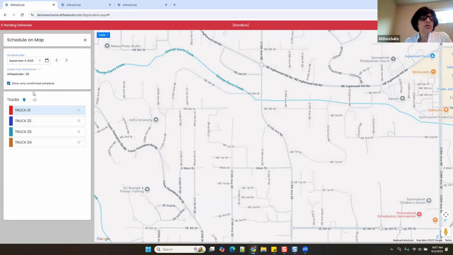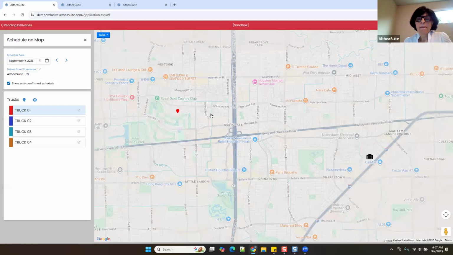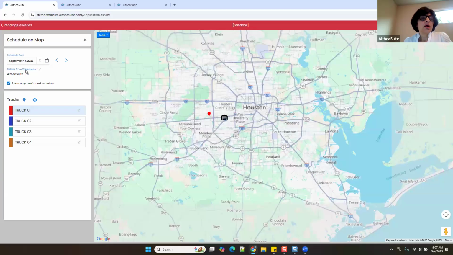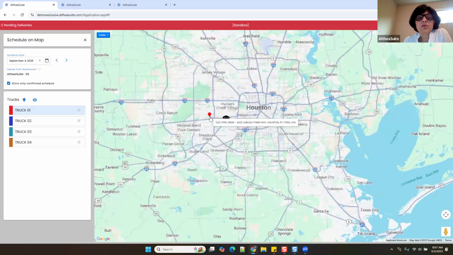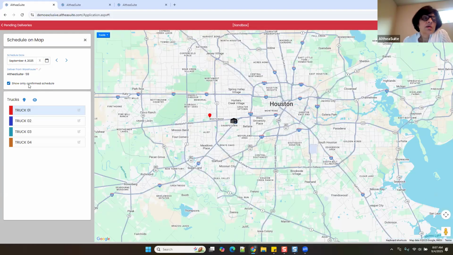I'm going to say, show me. My first view is show me what has been confirmed. If you see here, we just confirmed this delivery. It's showing you here on the map. This is your confirmed delivery.